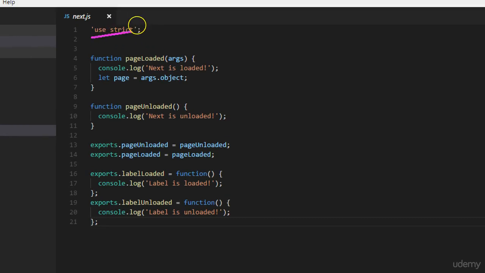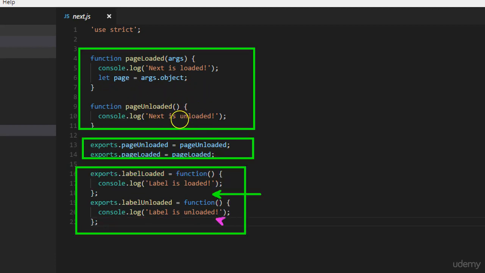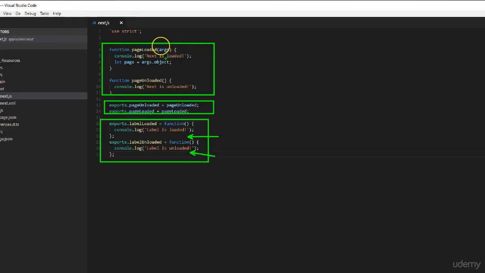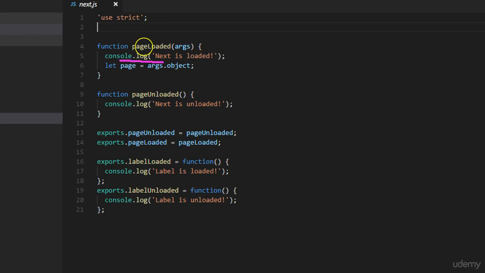What we're doing here, again, is use strict. I have two functions, which after that I'm exporting. And here, the other way, I'm exporting the remaining two functions. So now let's take a look one by one. When the page is initially loaded, first I'm going to log on my console this text, next is loaded. And then I'm going to say let page equals arguments.object, so I'm going to pass the value. When I unload the page, I'm just going to console.log next is unloaded.